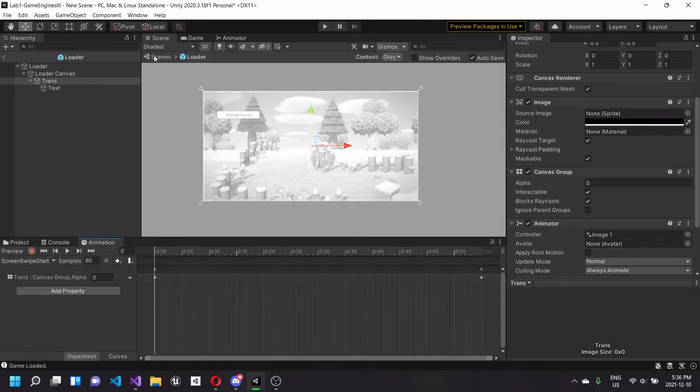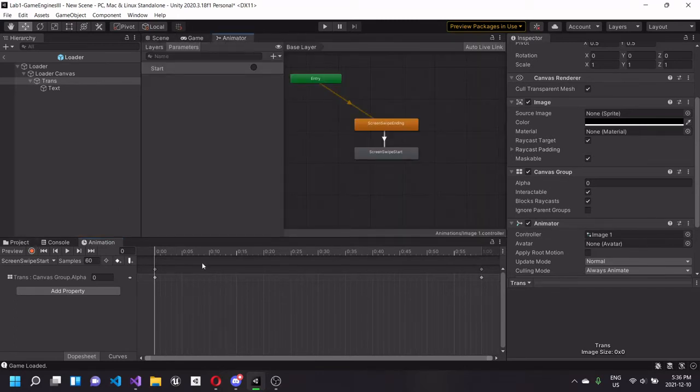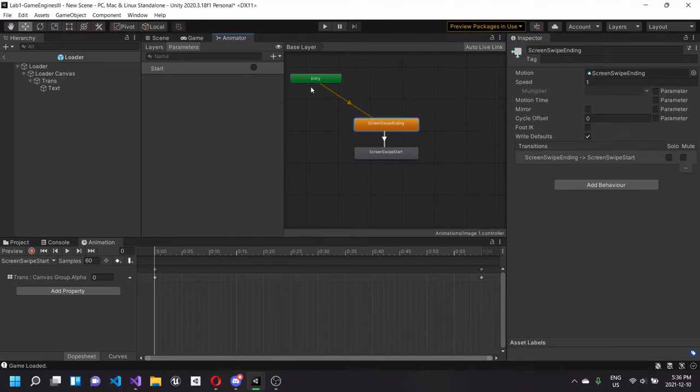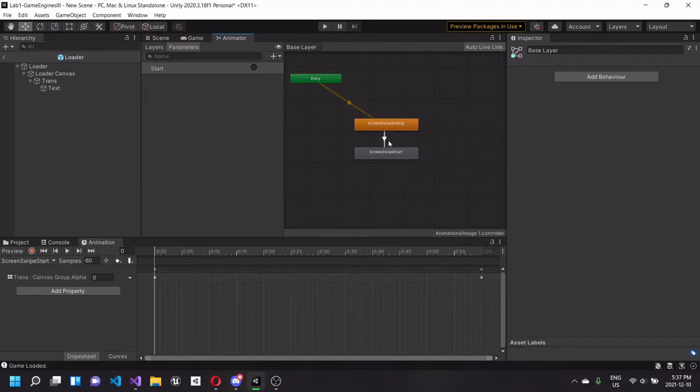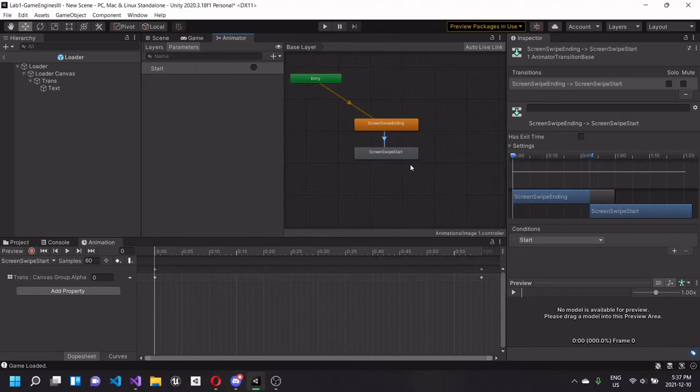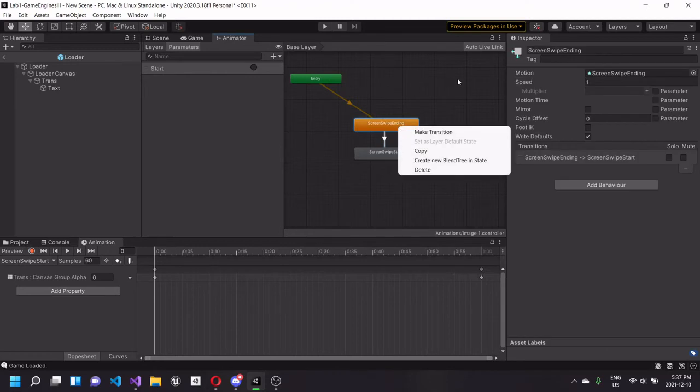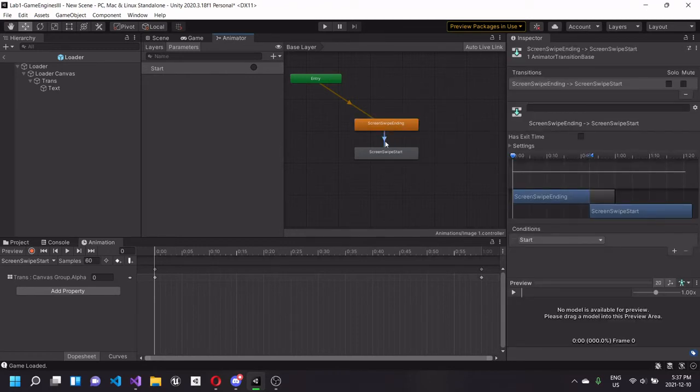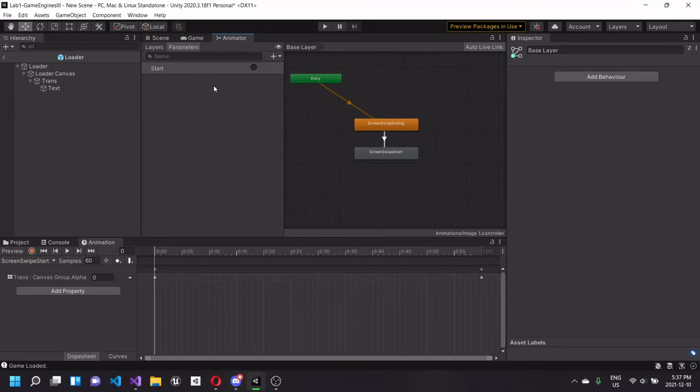Once those animations are done, you want to open up your animator, and you want the screen swipe ending to be first. If that's not the case, you can just right click and make it the default state. Then you want to add a transition so you can transition between those two animations. You just right click, make transition, but again, I have a video on this that I've done earlier. With the actual transition, the condition, you go to plus, and in this case I made it a trigger, but you can make it anything, though a trigger works perfectly for this.